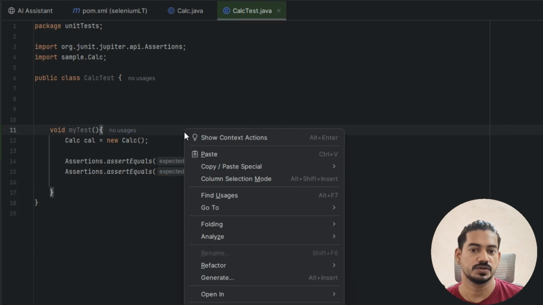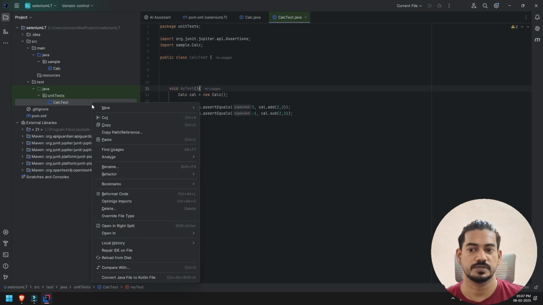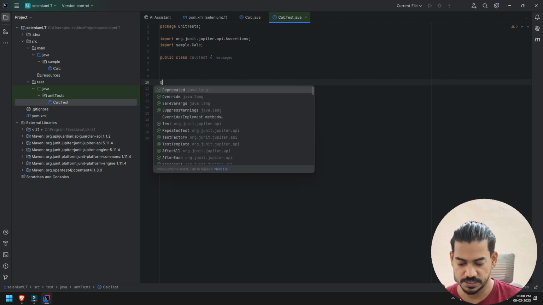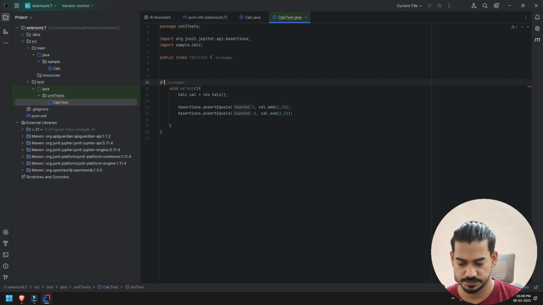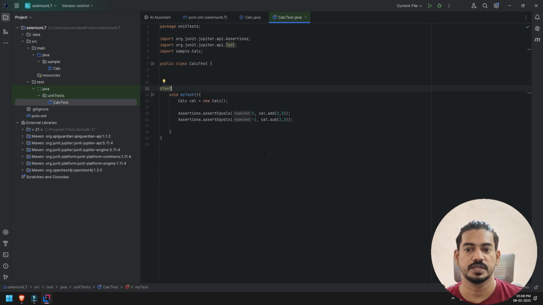Now how to run this? So if I do right click, you can see we do not have any options. Even from here we do not have any options, right? So to write the unit test cases, we have to use the annotations as we discussed in the slides. So basically I'm going to use the @Test annotation, and it should also be imported from the JUnit Jupiter API. Okay. Now as soon as we do, we can see we got the green icon.